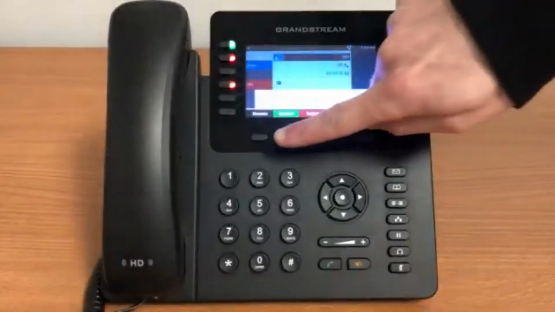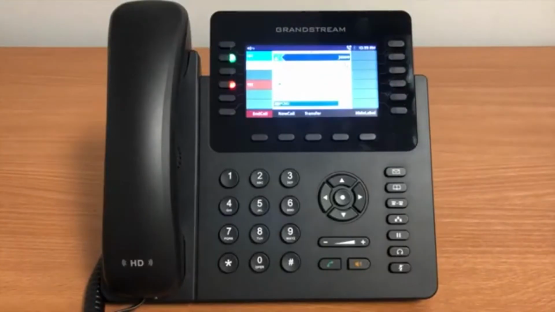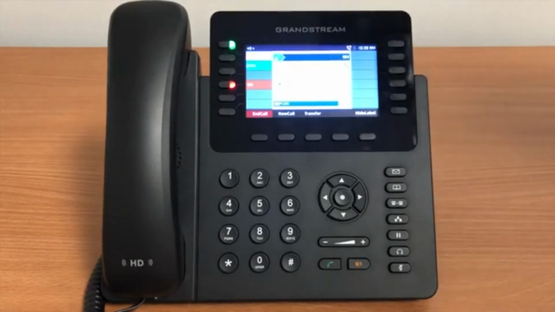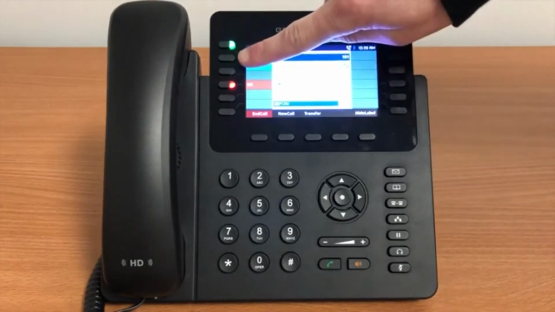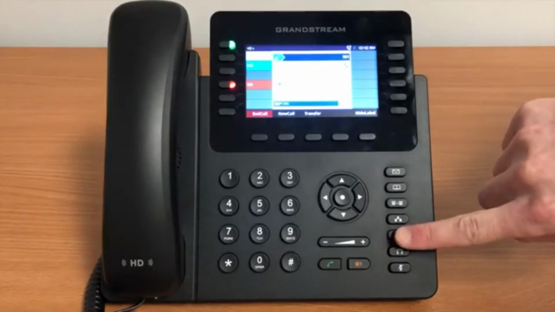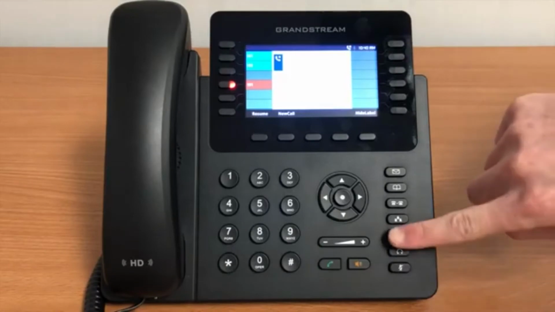If you choose to answer that second call, this will automatically place the first caller on hold. You can easily navigate back and forth between the two calls by using these line keys. Switching to one call automatically places the other on hold. You can know that the other call is on hold by the flashing green light. Remember, you can also use this hold button here to place a call on hold.